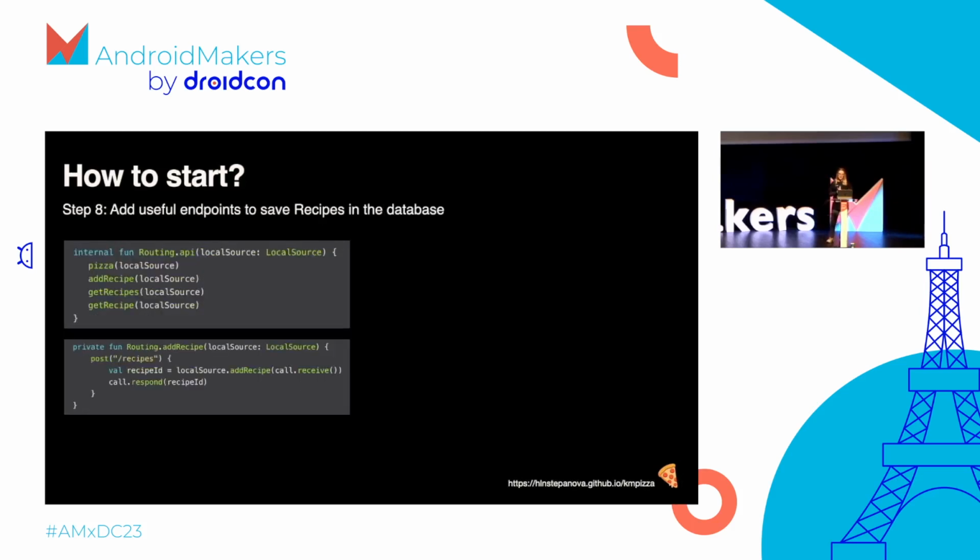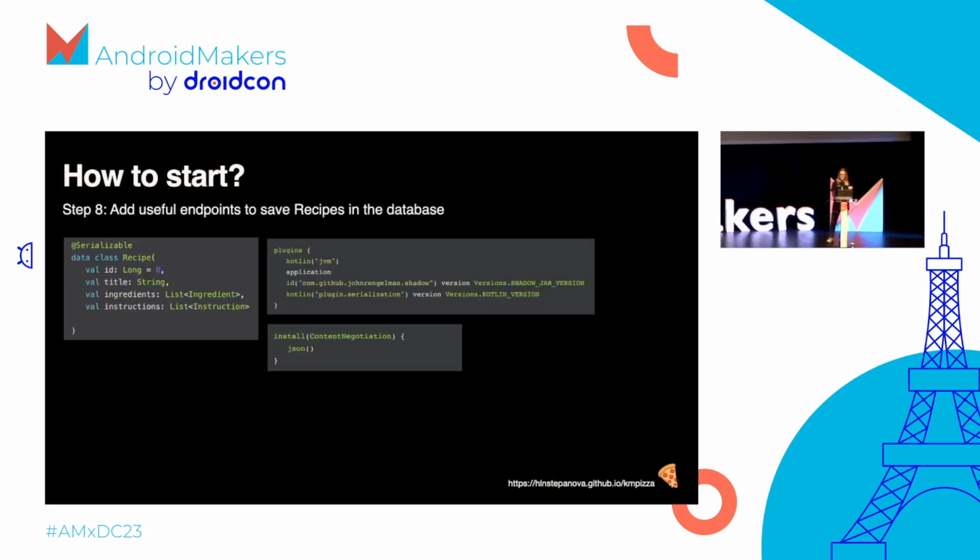Then I added more useful endpoints to my backend, like get recipes or add recipe. Otherwise, it would have been too boring. At this point, I had to add serialization and install some plugins, like content negotiation for Ktor, so that I could actually send the objects back and forth between the server and the client. And I tested my backend locally, and then also really with a post recipe request this time. And then I requested all the recipes back, and I saw my newly posted recipe.